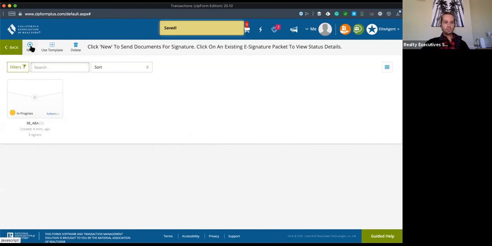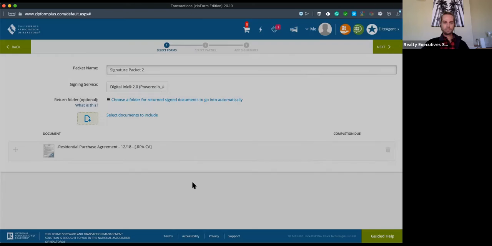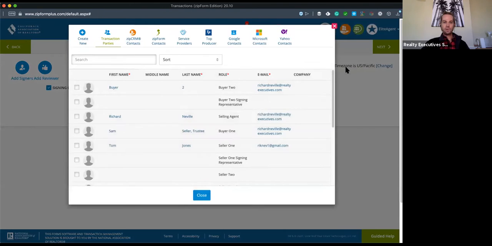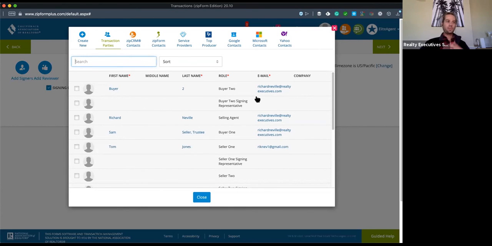Now we're going to do a new one. We want to do our residential purchase agreement, and we'll go next. So now we see our buyer two in here. Like I said, once you have it either in the party or in the cover sheet, then it's going to follow you out through the whole transaction. And we see Tom Jones, we added that into the cover sheet, and that also is in here as well. So it's going to speed up a lot of time for you by just using either one of those parties or the cover sheet.